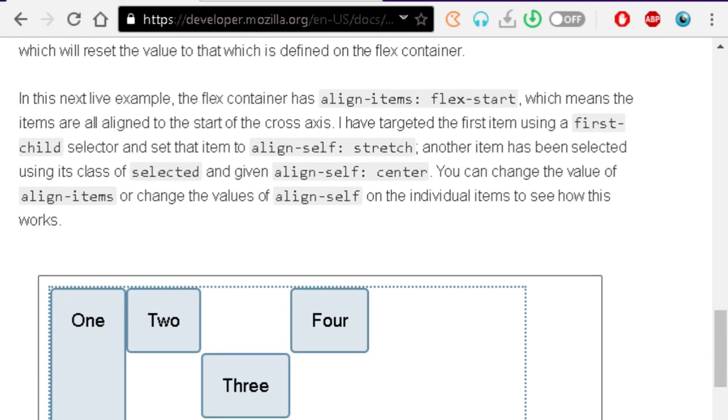In this next live example, the flex container has align-items flex-start, which means the items are all aligned to the start of the cross-axis. I have targeted the first item using the first-child selector and set that item to align-self stretch. Another item has been selected using its class of selected and given an align-self center. You can change the value of align-items or change the values of align-self on the individual items to see how this works.